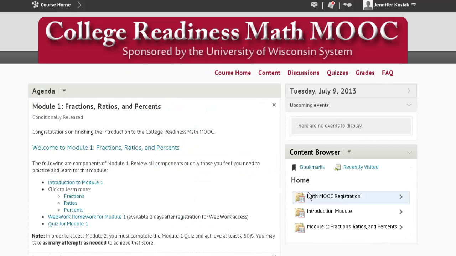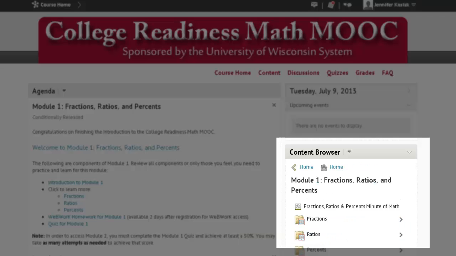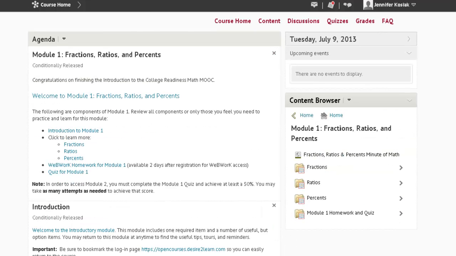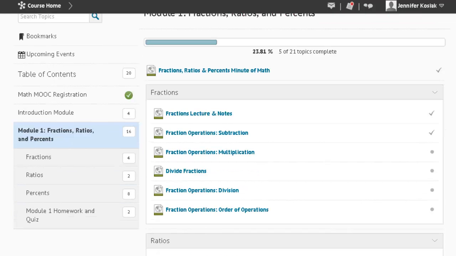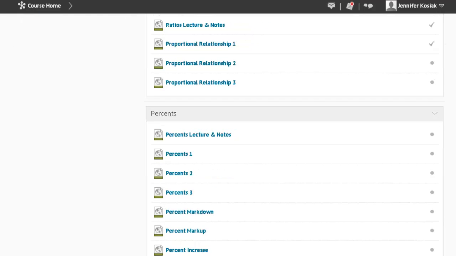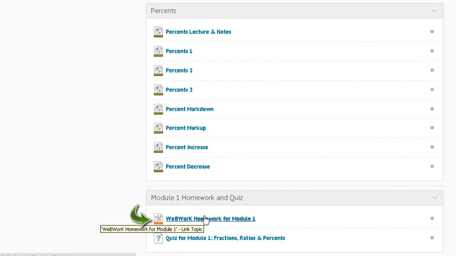Another way I can look at Module 1 is I can go over to this home and select Module 1, Fractions, Ratios, and Percents, and it's going to give me each one of those folders. Finally, I could go under the Content tab, and I will see under this format that I again have my mini lectures, and then each one of these will link out to separate learning objects. And then finally, as I go through those learning objects, I can complete my WebWork homework, and I can take my quiz for Module 1, which again I need to pass at a 50% with unlimited attempts in order to give me access to Module 2.